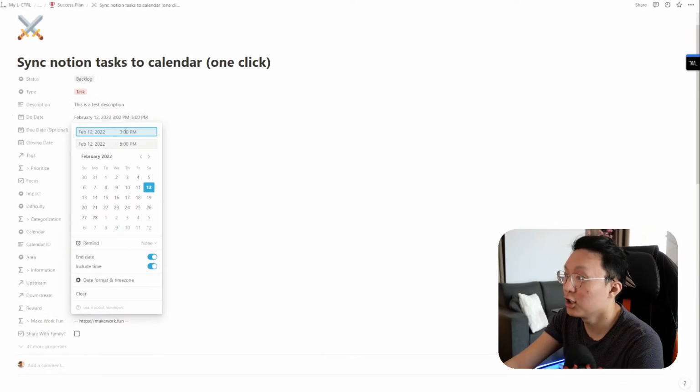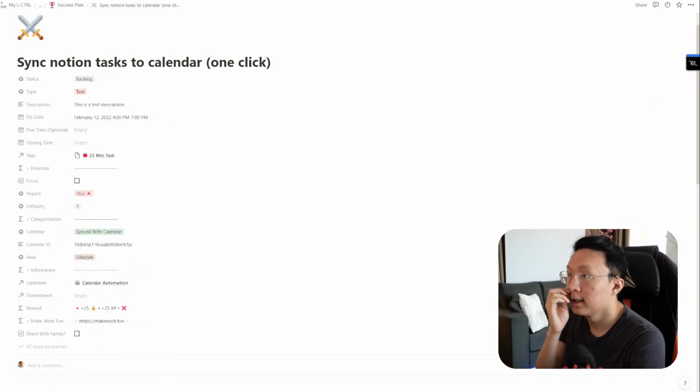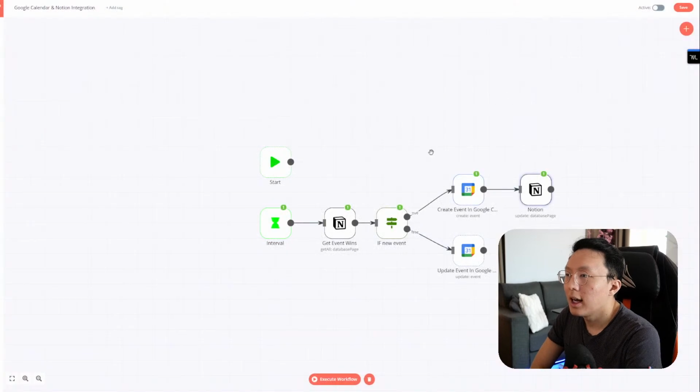I can even change the time, right? I say, actually, no, it's going to start at like 4 p.m. and it's going to end at 7 p.m., just as an example. So now if I want to update this, I'm going to push the calendar. I can actually find out that I have a new event. So I'm going to turn it active and let's see what happens.